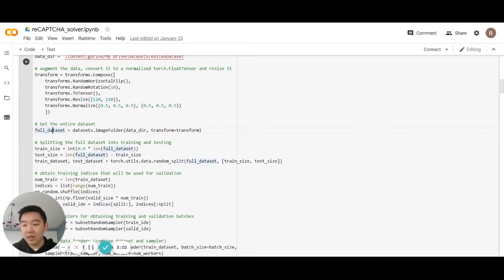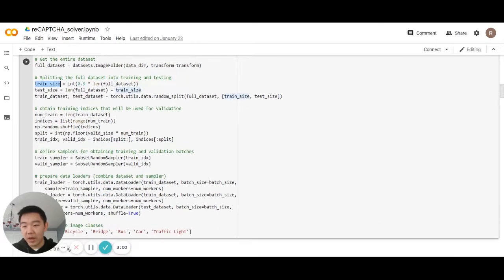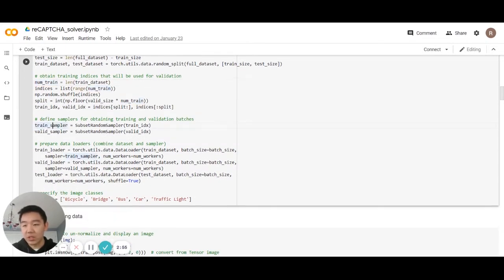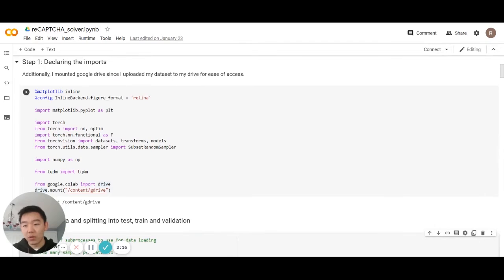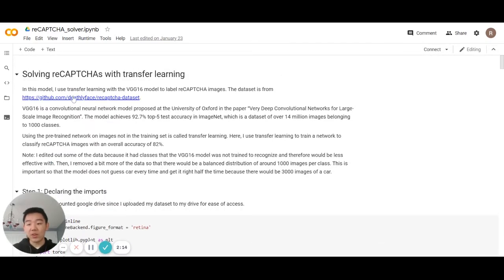Here I'm getting the data set, splitting it into testing and training, and obtaining the training indices for validation. And then I'm defining the validation and training samplers and preparing the data loader. Here I specified 5 classes: bicycle, bridge, bus, car, and traffic light. You'll notice that in the actual dataset from the GitHub over here, they have 11 classes. I decided to remove some of them because the VGG16 network was not trained on those. Therefore, we would not have any prior knowledge and we would have to be learning from scratch. And that would be a lot harder.